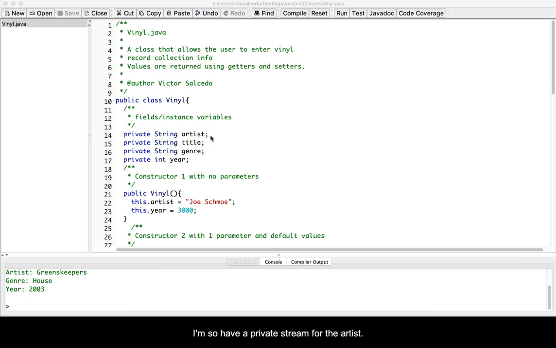So we have a private string for the artist, private string for the title, private string for the genre, and private int for the year, which is going to be in a format of like 4 digits. We start off here with constructor 1, which has no parameters, and the constructor is listed as public as well, and it's public vinyl.